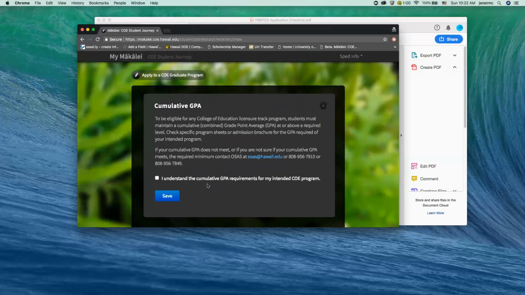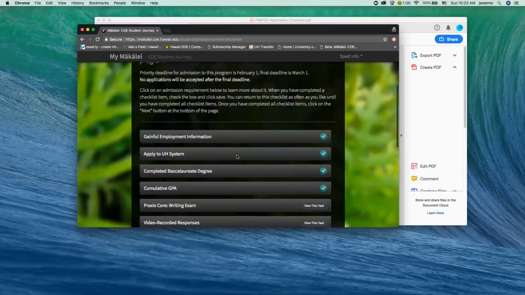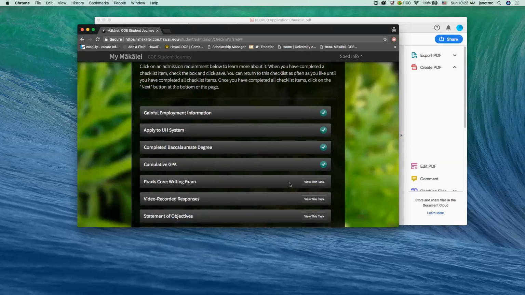But if you have above a 2.5, you can go ahead and submit your application in hopes that there's still space. Otherwise, 2.75 is the actual GPA requirement. So just say that you understand that. Okay, Praxis. We do require the CORE entrance writing exam for admissions purposes to this program.